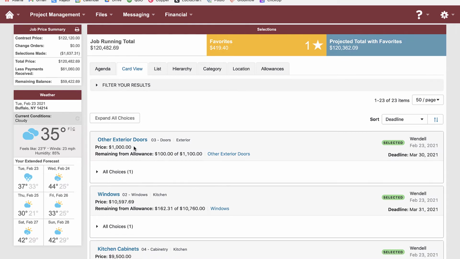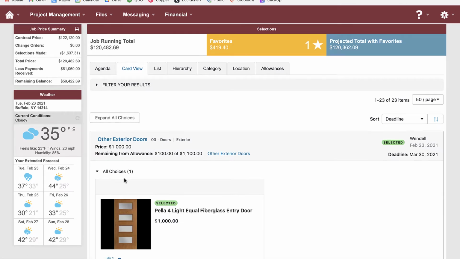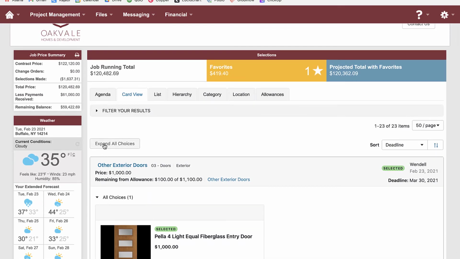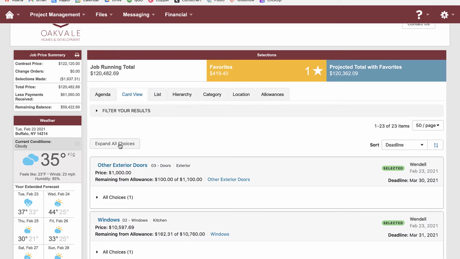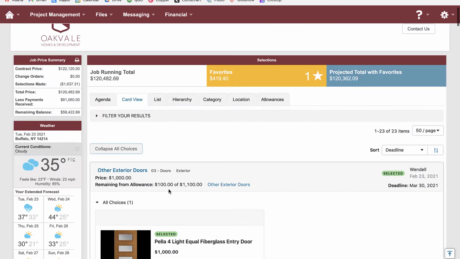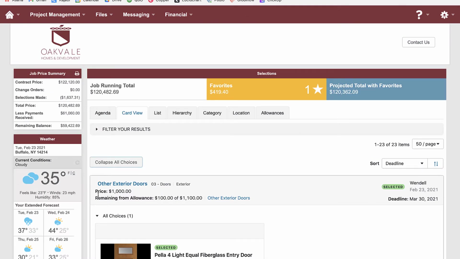So here I have my selection and my allowance, and this is one that's been selected, and so the price is in there. And I can expand. What I just did here is I expanded. So if I click expand all choices, it's going to show me all those choices. Okay, so that is an okay way to look at it.